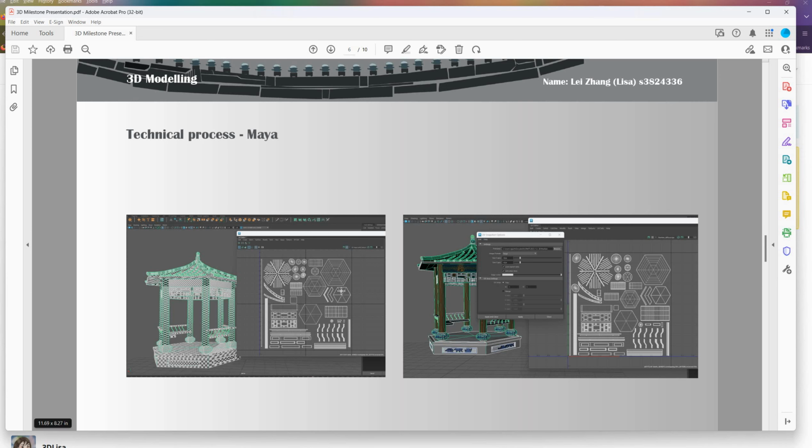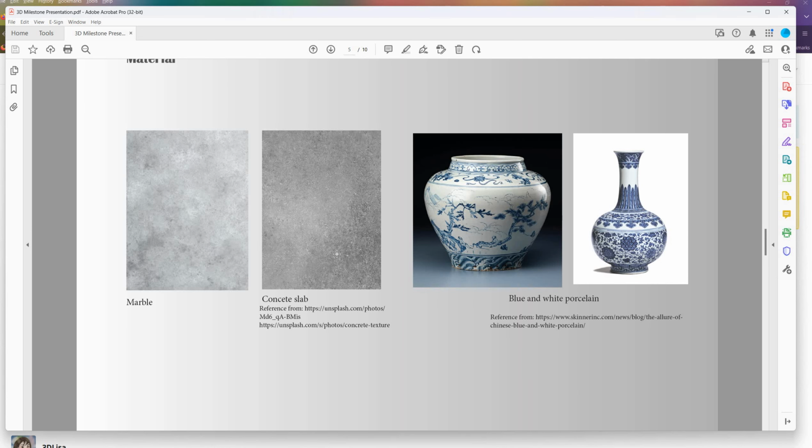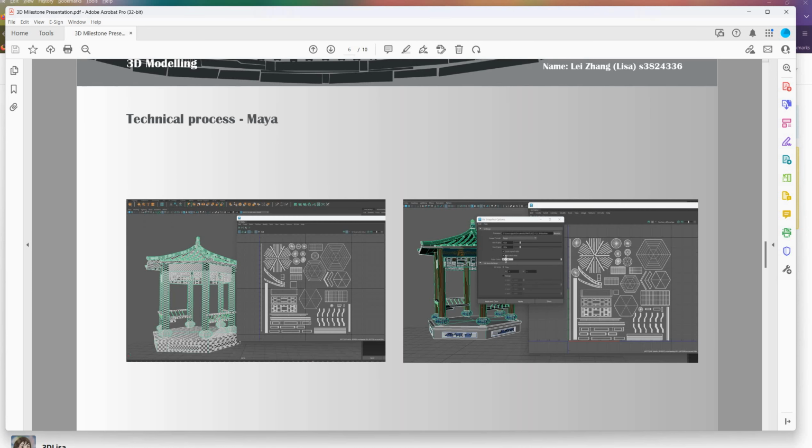I considered marble and concrete slab as the material, and I want to put them into my pavilion base design. Also, I add light elements such as blue porcelain. So I researched blue and white porcelain images over here, and used a Chinese texture on my pavilion, with detailed wooden covering decoration.